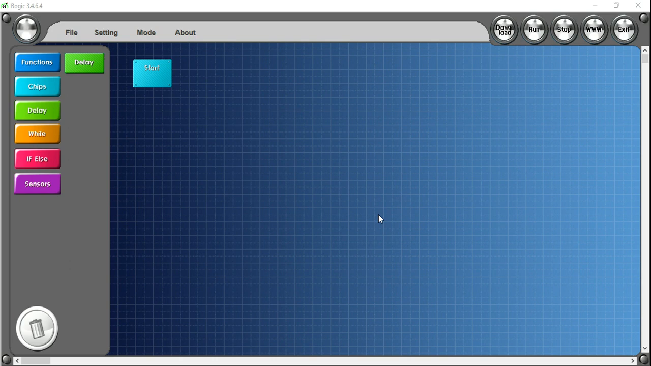Hi, in this video, we're gonna show how to program using the chips on, off, and delay. So let's suppose that I have a robot and I have connected a booster in that robot. In order to program it, it's necessary to tell the robot to turn it on.